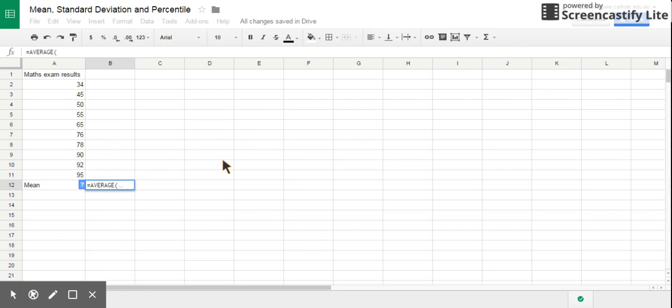So I'm going to click on average, and instead of typing my numbers inside of the bracket, I'm going to select A2, because A2 down to A11 has all the listed numbers that I need. Now, to end this calculation, I'm going to put in my close bracket and then enter. And this then gives my calculation.